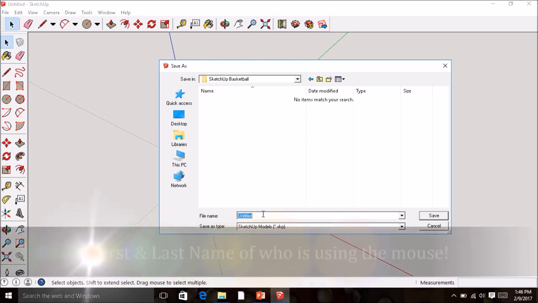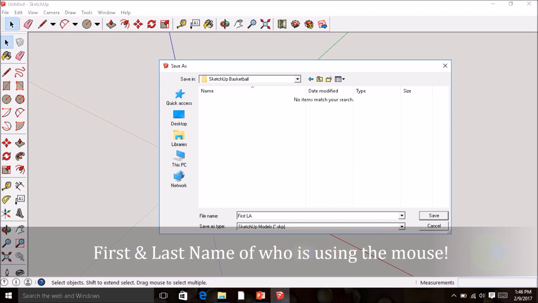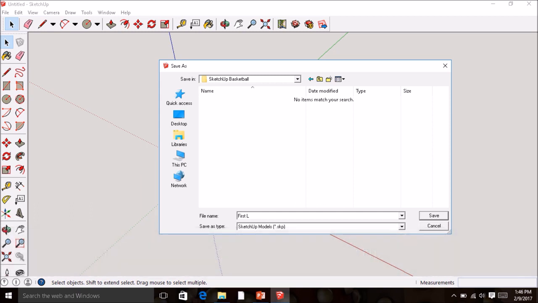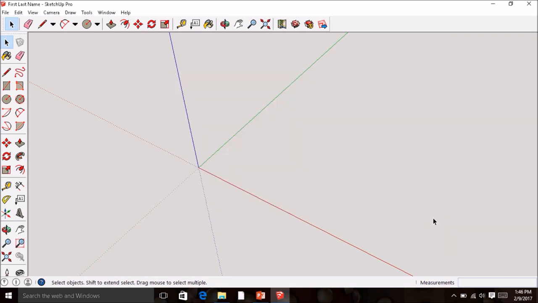You're then going to give it your first and last name of whoever is currently driving the mouse. Don't worry for the other partner. You're going to save one for them in a little bit. And you're going to go ahead and hit save. You're now ready to start your basketball game. And you're going to start by making the base.